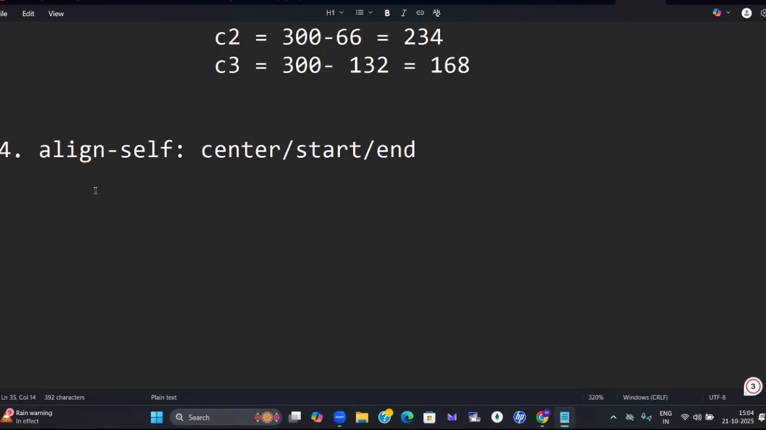Align items is there, right? How it is aligning on the cross axis. Same thing here also, but we are targeting the individual one and taking that one. Now the fifth one is flex basis.